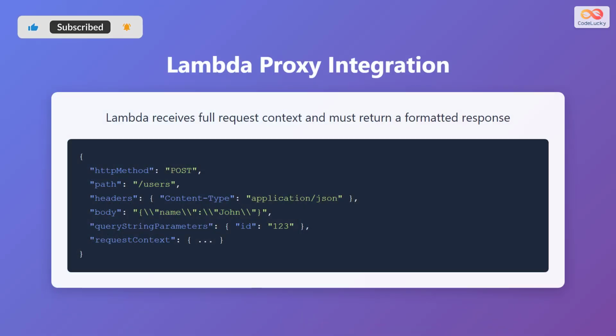Let's dive deeper into Lambda Proxy integration. When using proxy integration, Lambda receives the full request context as a JSON object. This object contains the HTTP method, such as POST or GET, the request path like /users, all headers including content type and authorization tokens, the request body as a string, query string parameters, and a request context object with additional metadata about the request. This complete package gives your Lambda function all the information it needs to process the request and make decisions. The function can access authentication details, understand what operation is being requested, and extract any data sent by the client.